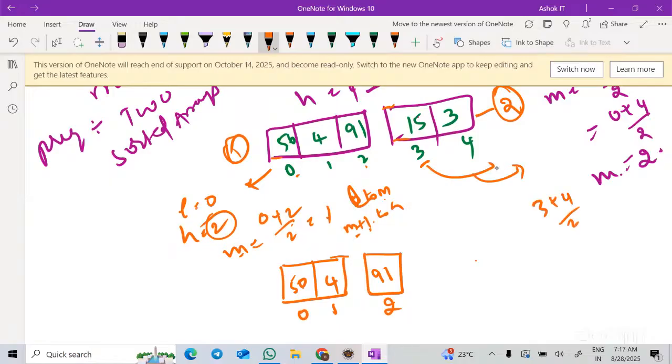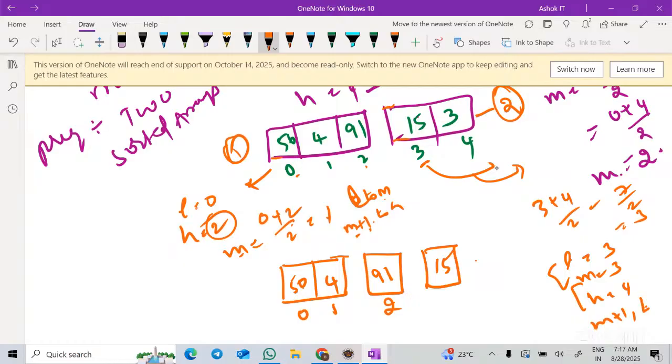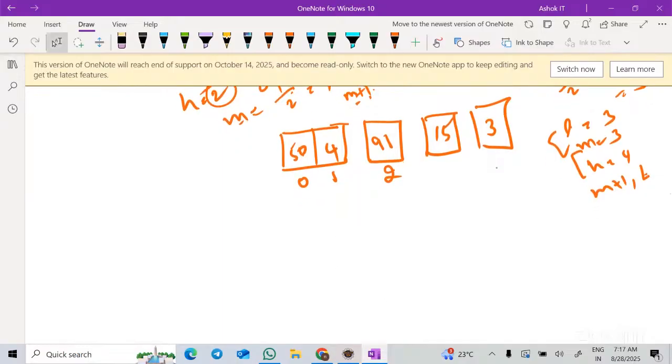3 plus 4 by 2, 7 by 2, which is nothing but 3. That means L equals 3, M equals 3, H equals 4. L to M, that means 3 comma 3, is one element. And M plus 1 to H is nothing but 4 comma 4. Now, are all the arrays sorted? How many arrays are sorted and how many are not sorted? One is not sorted, three are sorted.